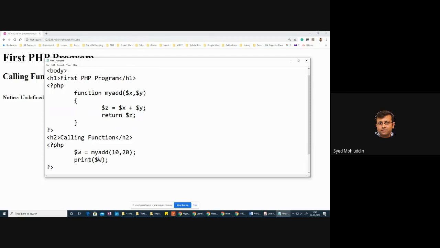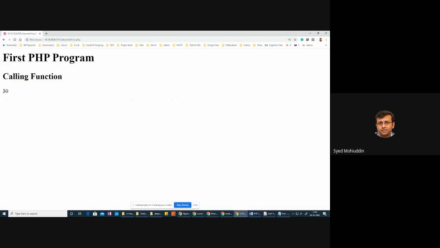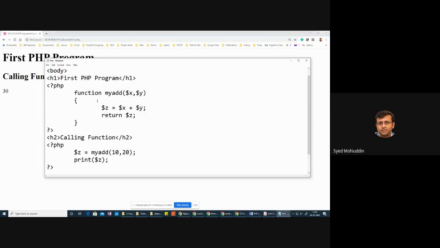Now suppose instead of giving w here, if I use z over here and print z, let us look at what happens. I will be getting the result 30. Why? Because here this is the z variable which is local within this function. This z is the global variable, but these two are different. So the lifetime of this local z variable ends over here. Obviously, the lifetime of the global z variable will end at the end of the PHP session.